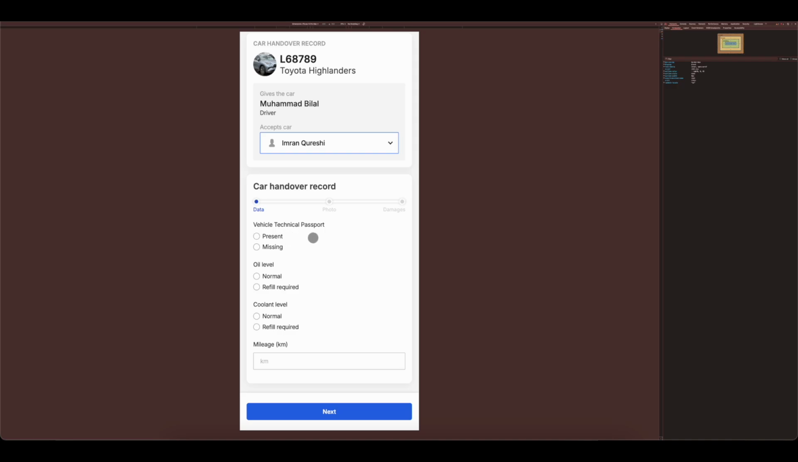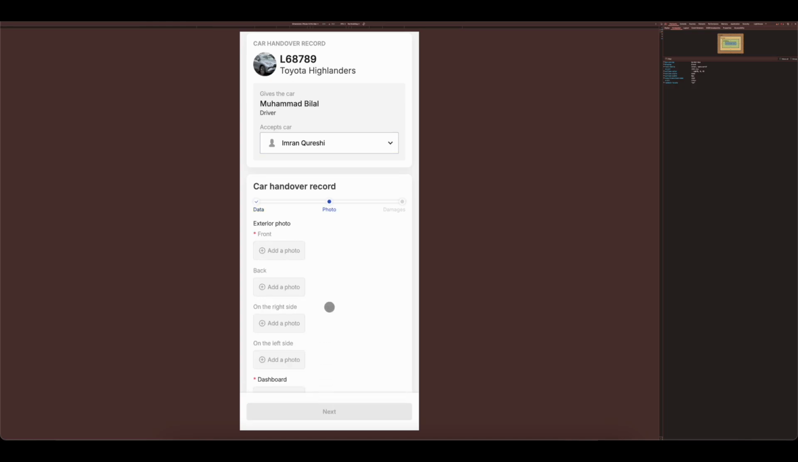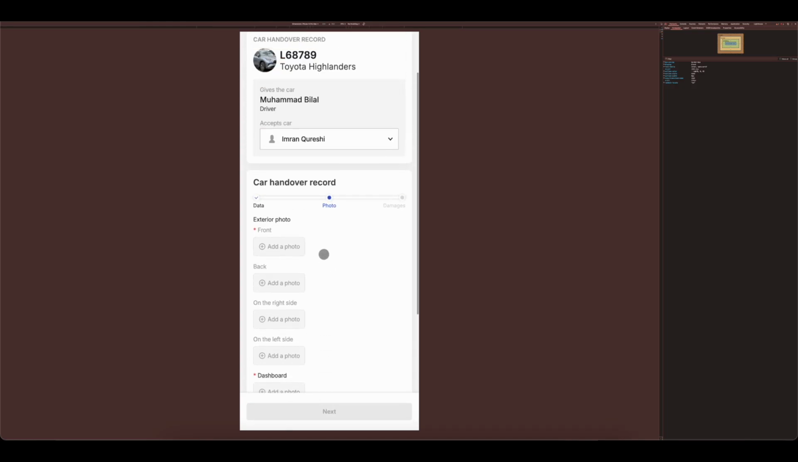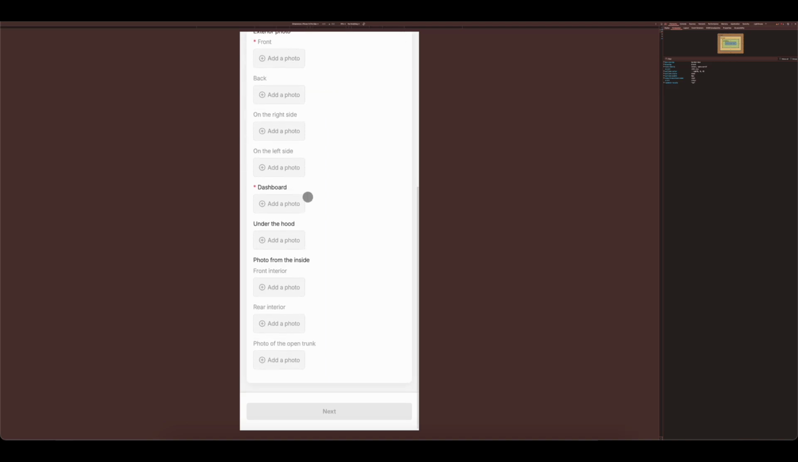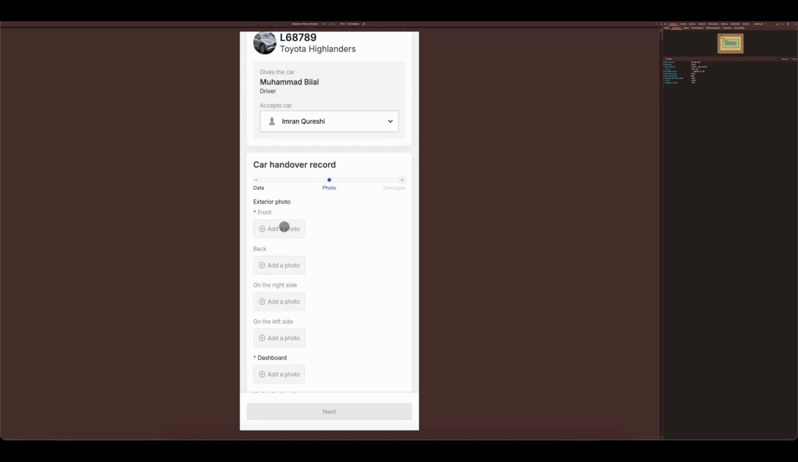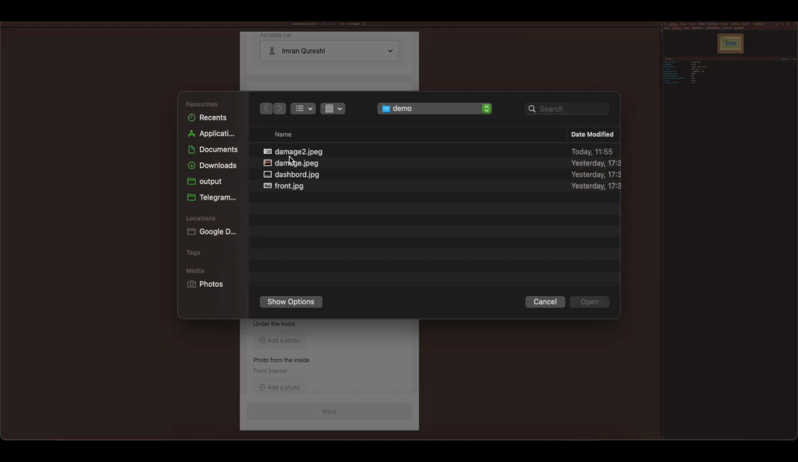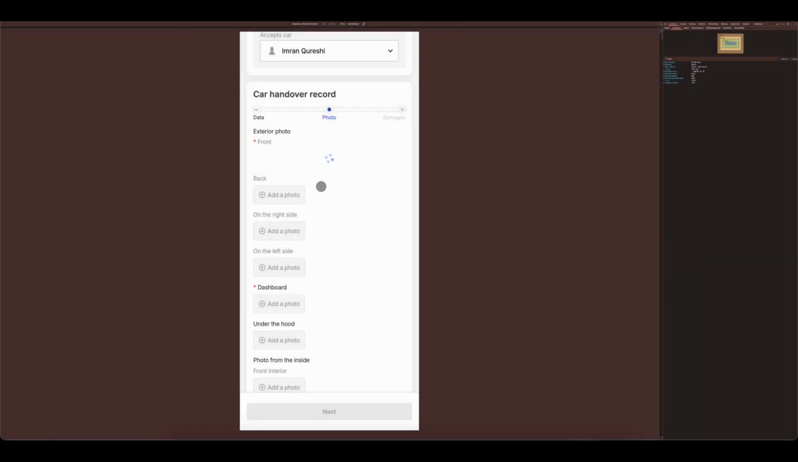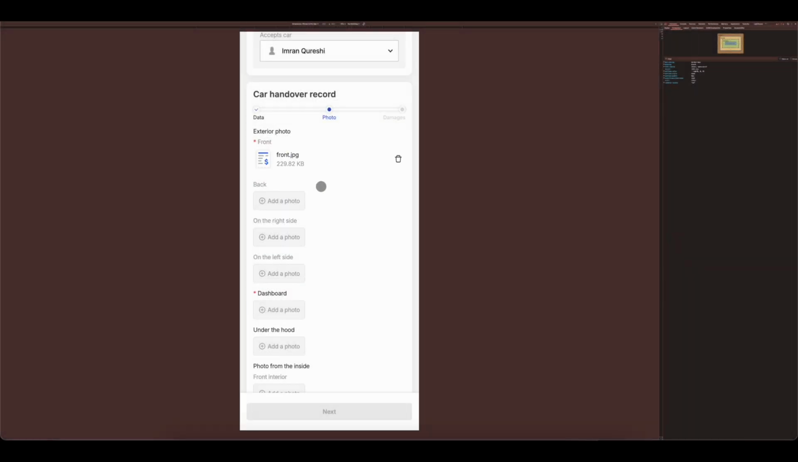In this case, the driver can skip this step, and in the next step, he needs to upload a photo of the car. Two of them are required. We'll do this manually for the sake of example, but in a real-world situation, it's more convenient for the driver to do this from his smartphone, as he can take pictures and upload them straight away.